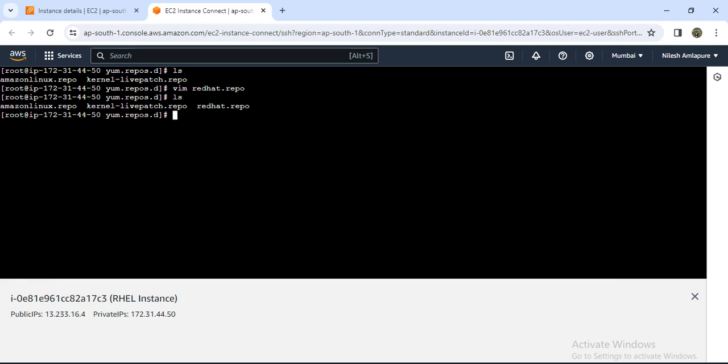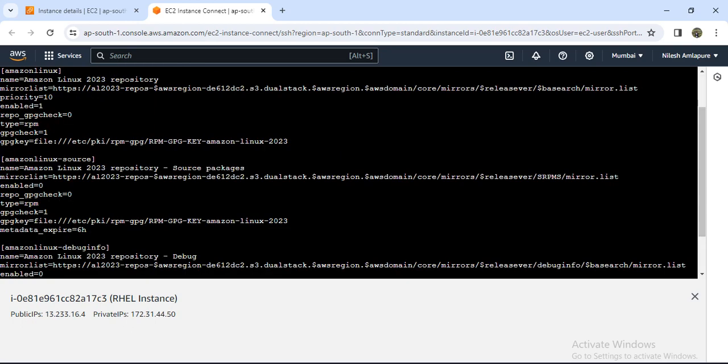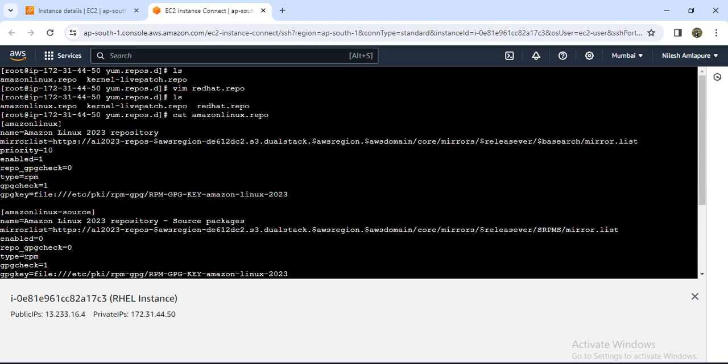Like this, they have already given me a pre-installed setup in this. So let me quickly show you Amazon Linux. They have given the same thing which I have shown you and which we have configured here. They have written Amazon Linux, the name, the enabled, the GPG check. We can give more parameters.